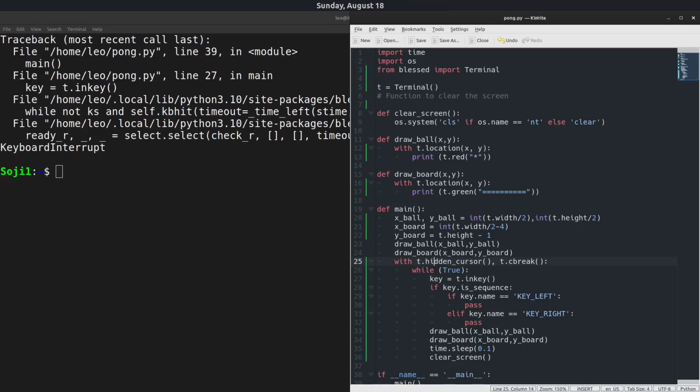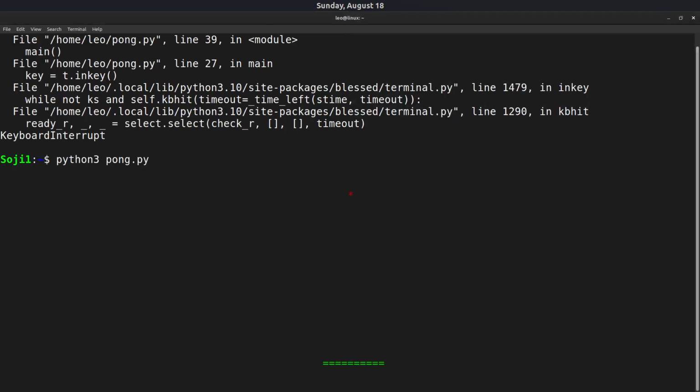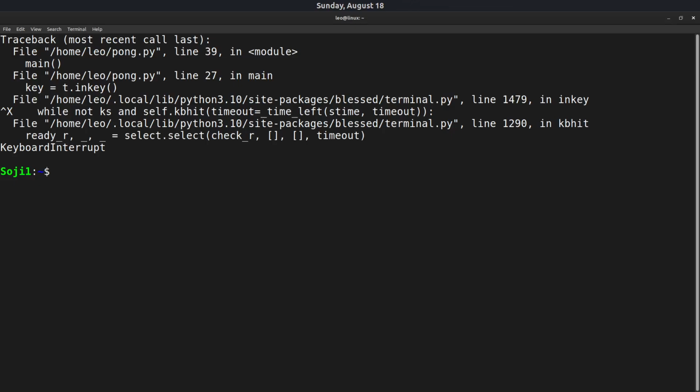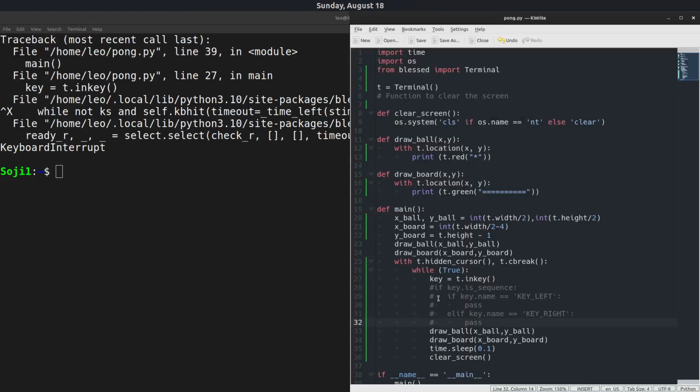It doesn't actually draw the screen properly. Draw board, draw ball. Okay, so if I comment this part out, no, that doesn't seem to be the problem. I can actually press any key, it's still going to do the same thing, not just the ones that I coded.